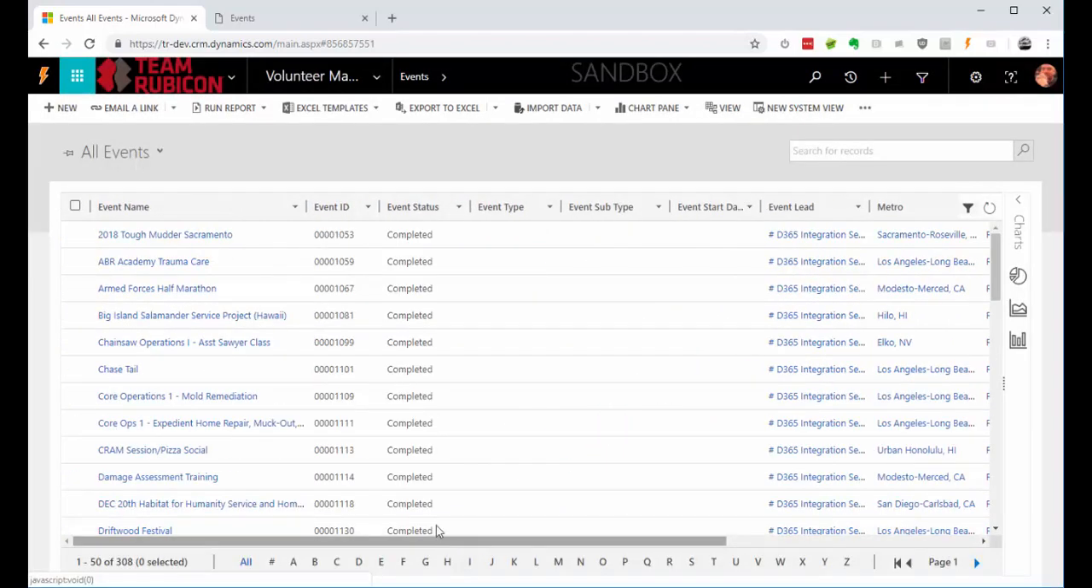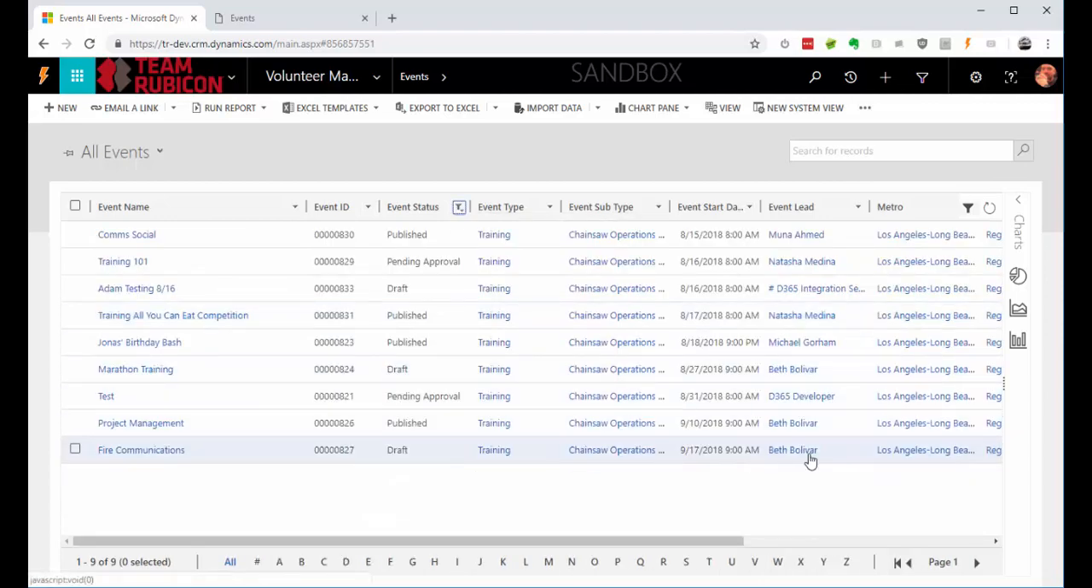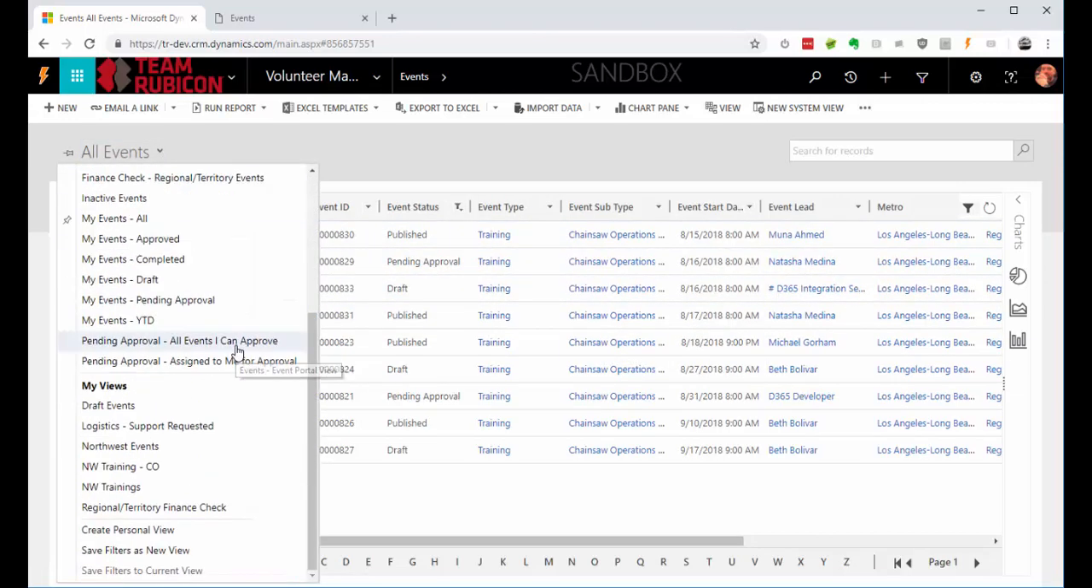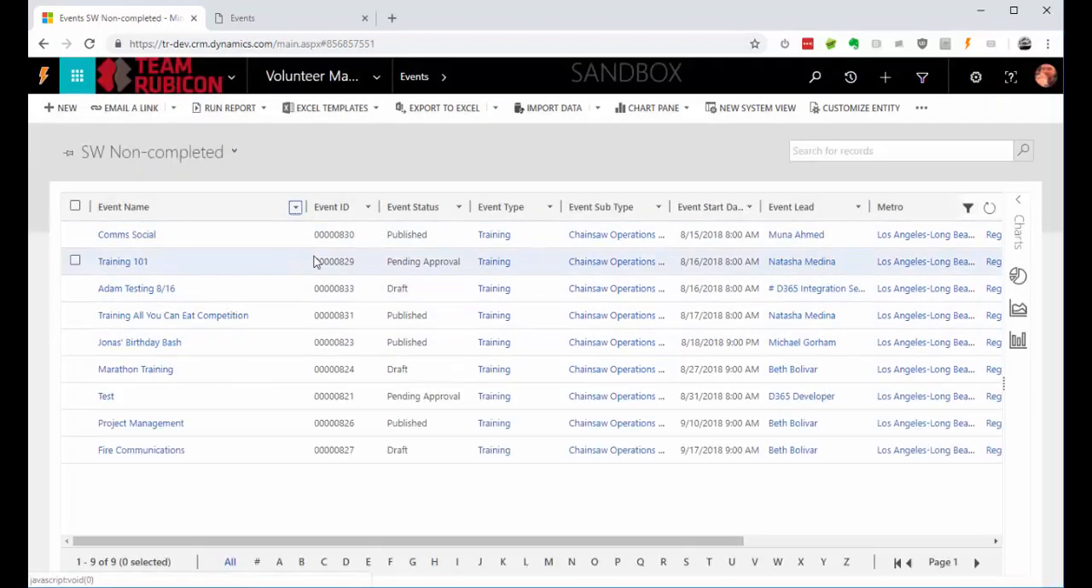I got 308. And let's say for whatever reason, I don't want to see the ones that are already complete. So I'm going to unfilter those by selecting everything else and then unselecting complete. Now I've got uncompleted Southwest events. If I wanted to save this as a personal view, I would hit the save filters as new view option. Call it whatever I want. Hit save. And now I've got this as a new personal view.